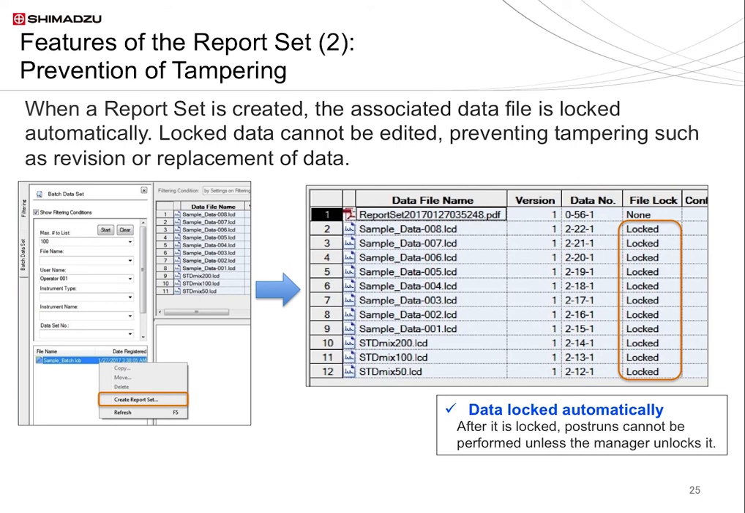Another feature of LabSolutions is to prevent falsification of reports by automatically locking all data files related to a prepared report set. Once locked, this data cannot be edited. This prevents reanalysis of data or unintentional changes to data. Also, if a report set is printed, you may not know whether that printed copy of the report set is the latest version. Using the data lock feature prevents reanalysis of data after report set creation, ensuring that report set is always the latest version.